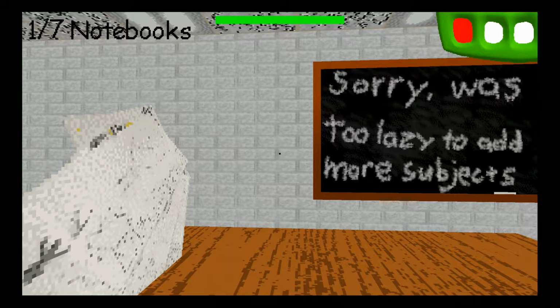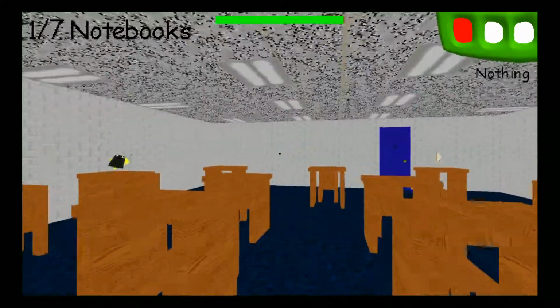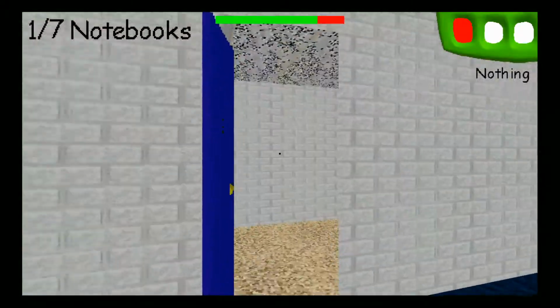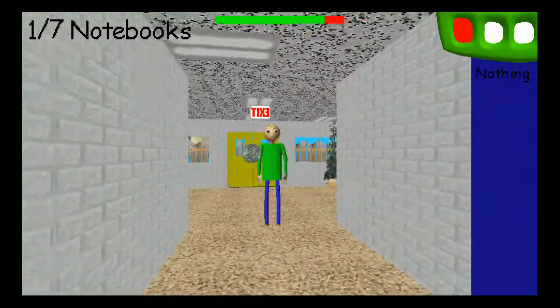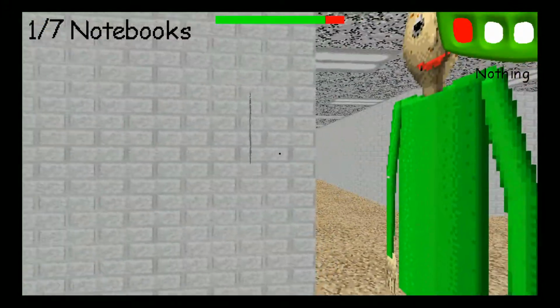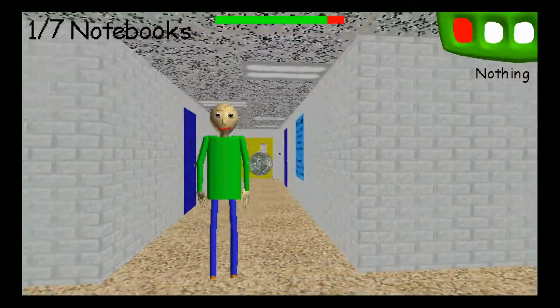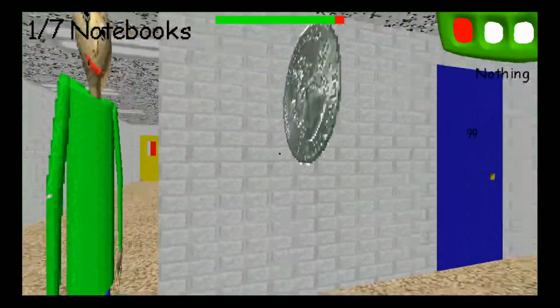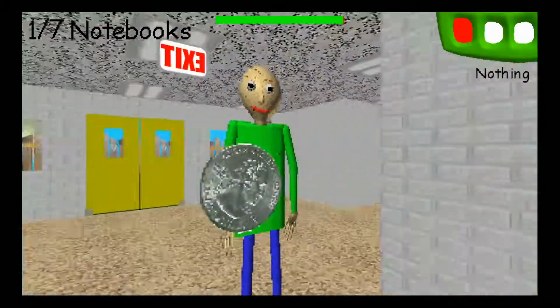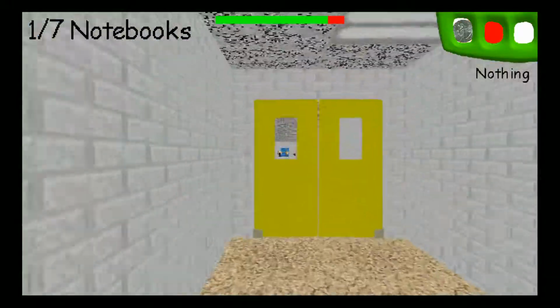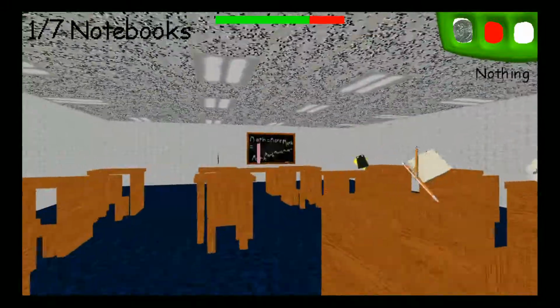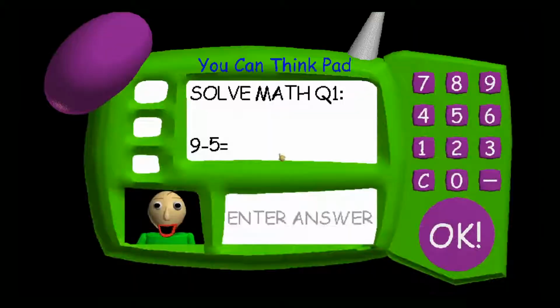Oh, does the quarter get flat? Oh, guys, my mouse wasn't working for some reason. Just click on does that look weird or does that look weird? With the quarter selected, it doesn't even feel like Baldi's Basics. It's too realistic. Why are the notebooks facing the wrong way?